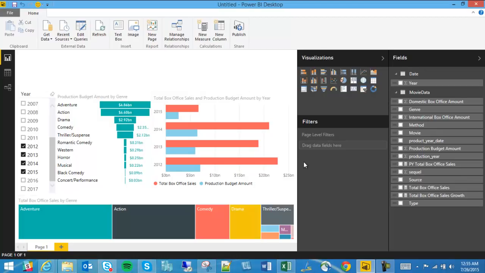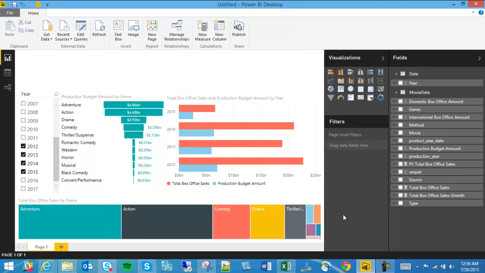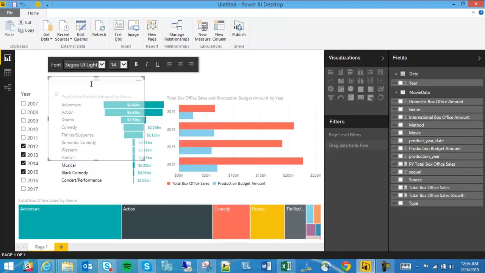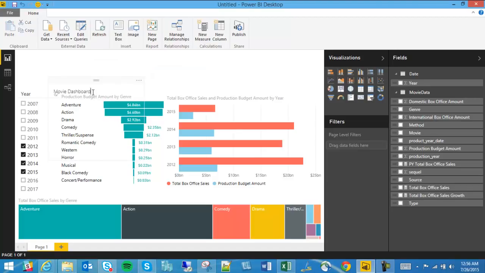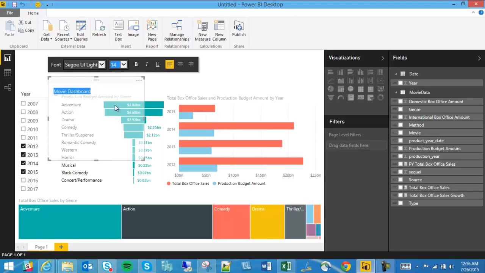So the dashboard is coming along nicely. I'm starting to dig it. Let's add a couple other things in here. Let's add a text box for our report title. We'll call this our movie dashboard. Let me click in here so I can type it. Movie dashboard. Can format our text a little bit. Bump up the size here.